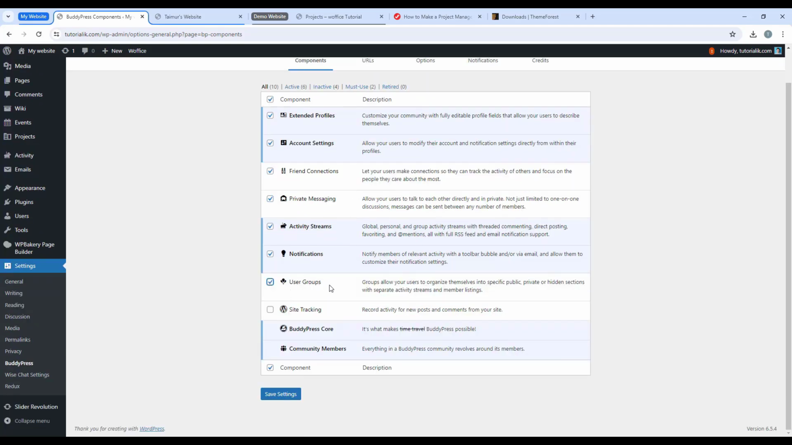Also we have this user groups, so your users or your employees can create groups. For example, you have a designer team and they want to create a separate group for the design, so they can easily create a group and manage the group nicely. Alright, so I'm just gonna save the changes from here.